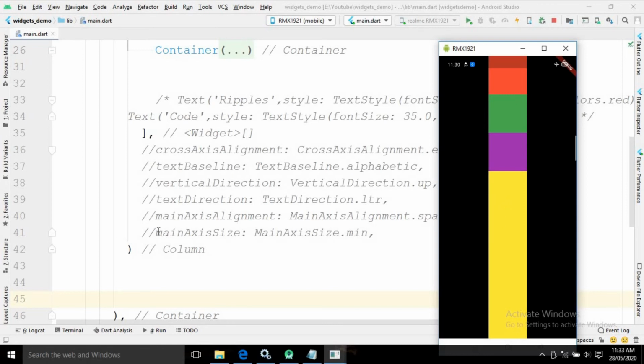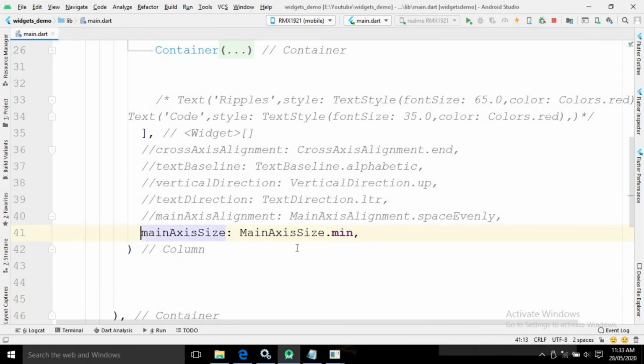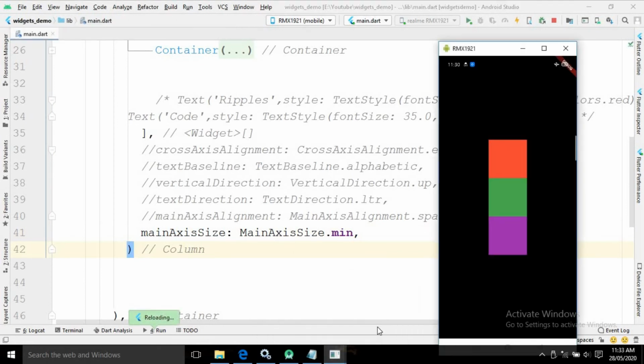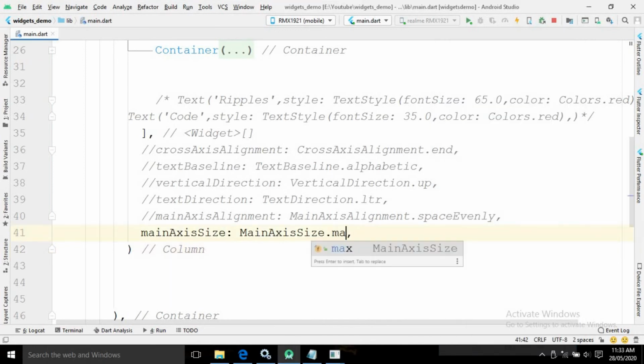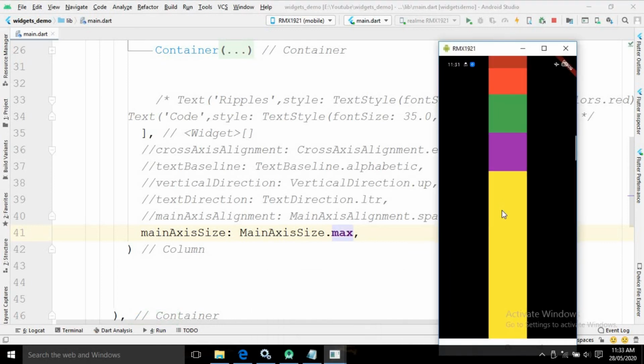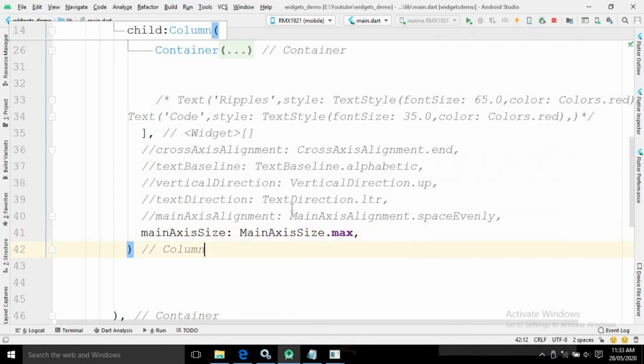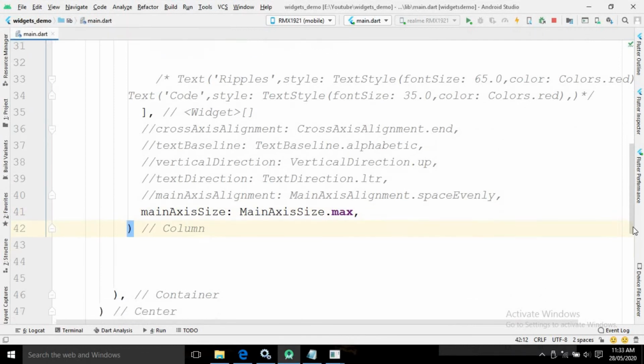Now in case of main axis size, I am writing MainAxisSize.min. This means it minimizes the use of free space. As you can see, it has minimized the use of free space. But if I make it max, then you can see it will maximize the use of free space like this. The rest of the properties you can use as I have used in case of a row widget.